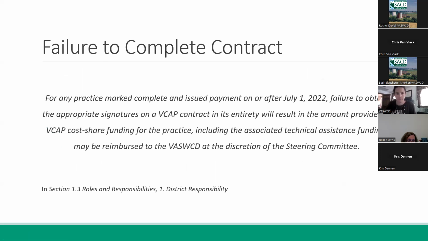This language about failure to complete a contract and retain all signatures was in the last manual, but I want to highlight it now, and I identified where it is in the new manual. For any practice marked complete and issued payment on or after July 1st, 2022, failure to obtain the appropriate signatures on a VCAP contract in its entirety will result in the amount provided in cost share funding for the practice, including TA, possibly being reimbursed to the association. Again, this is the same as VACs. It's just saying you need to have all the signatures on your contracts before moving through the process as appropriate.